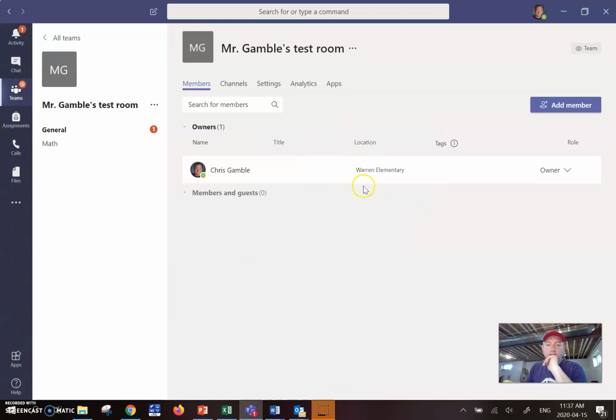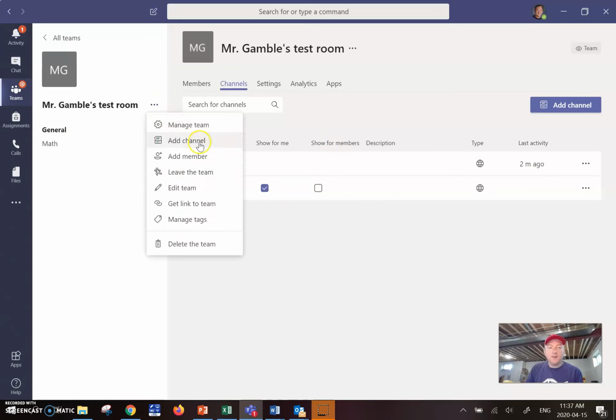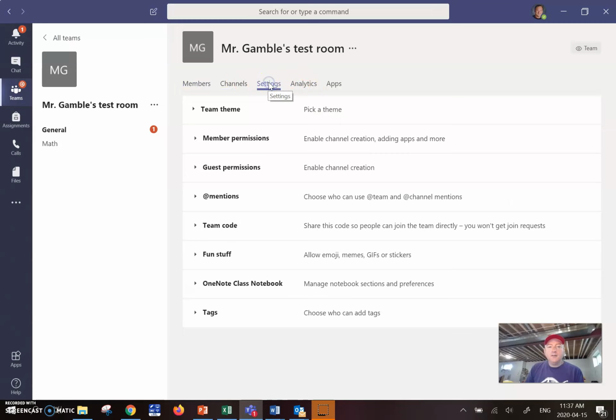When you go into manage the team, it'll tell you who the owner is. You can add members, so you can add students and teachers at any time. You can manage the channels as well. So I've got math. I can say whether or not that channel is something I want to show for me or show for all the other members, that sort of thing. Let me just go back here to manage channel. Go into settings. You can change the team theme, which we did with the teams before. Member permissions, guest permissions. You can change whether mentions come up in the stream or not.